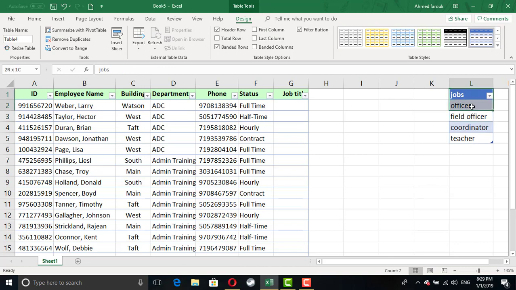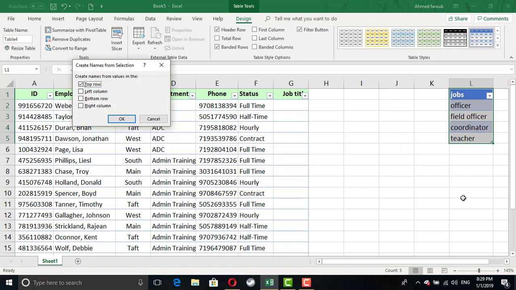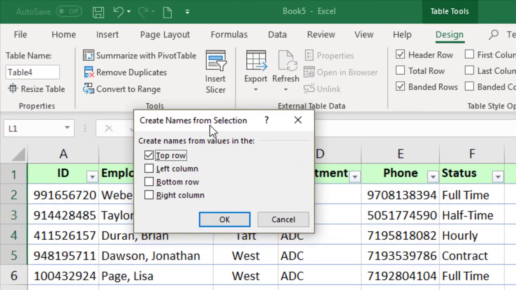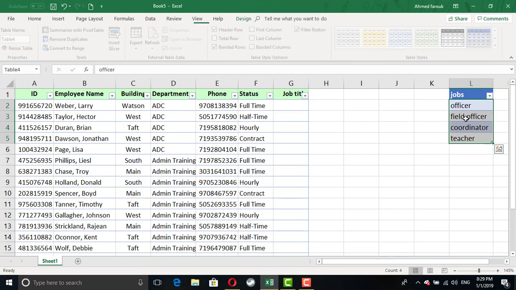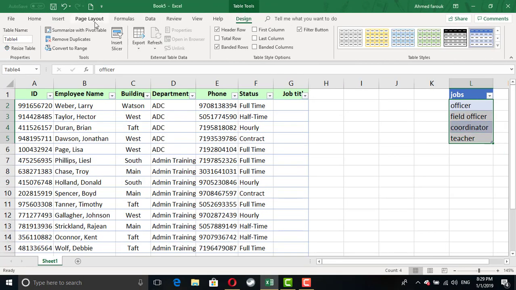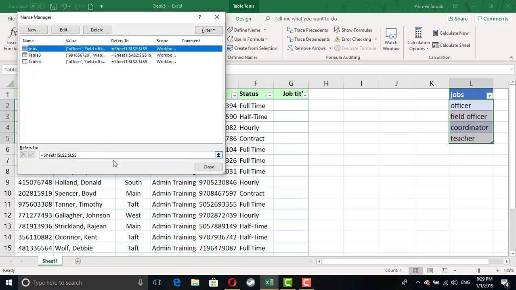In the small table, I select the whole value with the title. From the keyboard, Ctrl Shift F3, create names from selection, and the name is in the top row. Now our jobs name is jobs. If you go to Formula, Name Manager, you'll find a name called jobs.